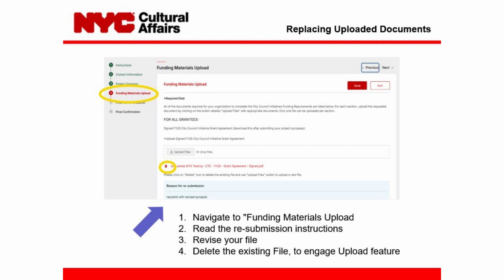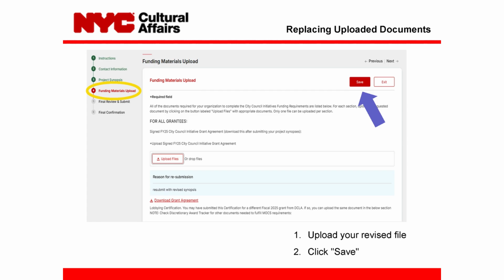As you can see toward the bottom of this slide, on the Funding Materials Upload page, just above the purple arrow and below the uploaded form, there is a light blue box where you will find a note with specific details regarding the requested revision. Please make the requested change to your document. You must click the red trash can icon to delete the existing file and to re-engage the upload feature. Then, upload the corrected document and click Save.